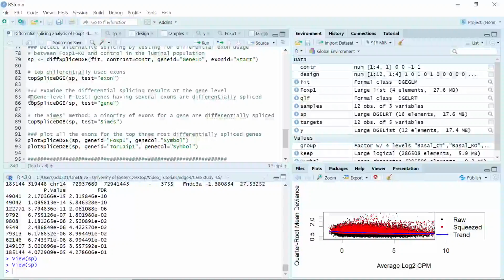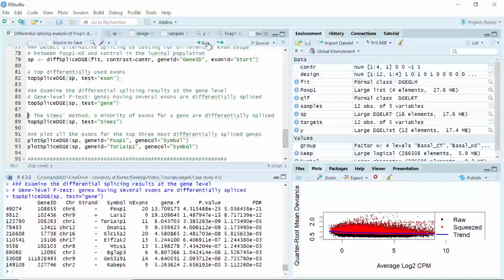The first one is the gene level by the F-test. According to the edgeR package, the F-test is more powerful than the Simes method if genes have several exons that are differentially spliced. We can set the test argument as genes. This is the result from the F-test. Let's run. You can see now we only show the differential splicing result at the gene levels. We don't show the result at the individual exon levels.